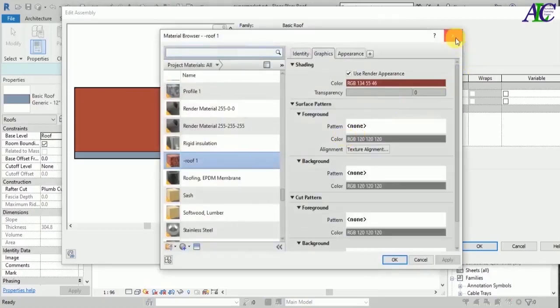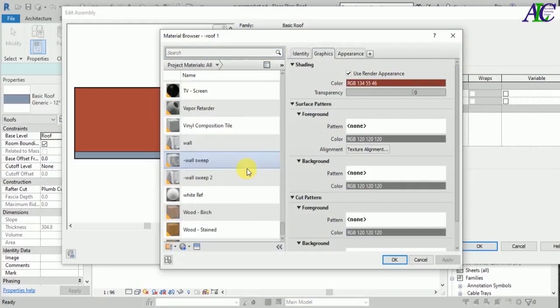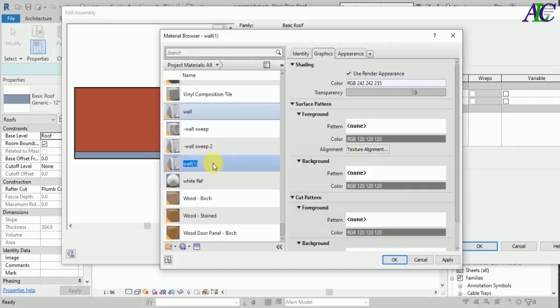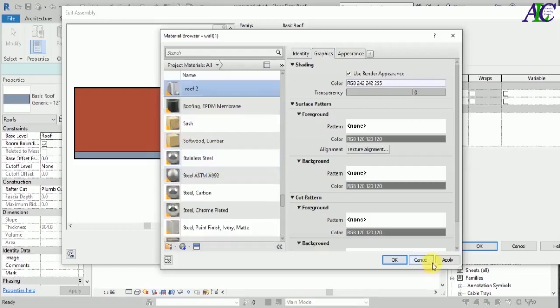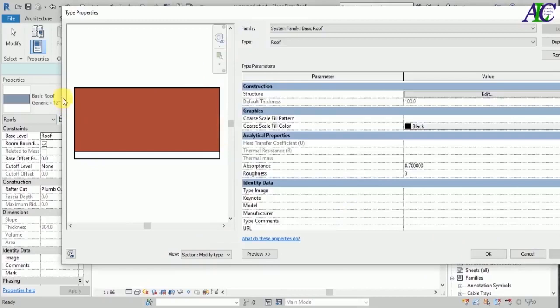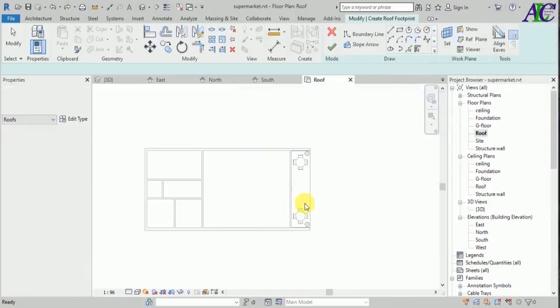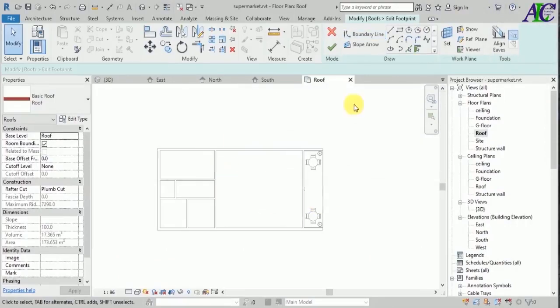And for the bottom layer, it's something white material, like the white wall. So let's duplicate this, roof 2. Okay, and then okay, finish. Okay, this structure is like this. So now you can use these tools.